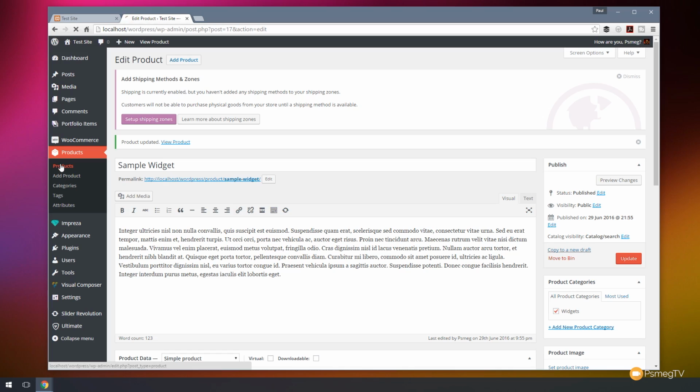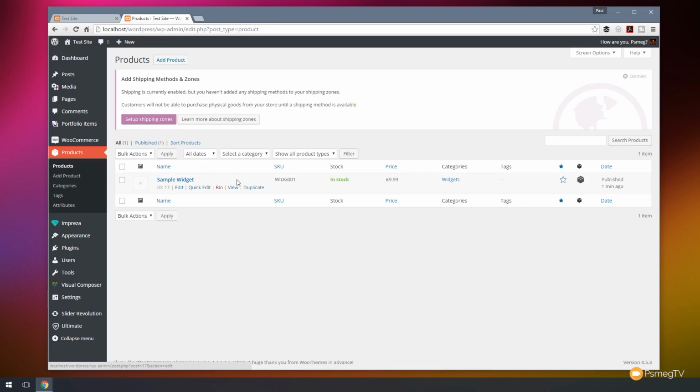So if we click on products now, there's our product. We can do our normal things on there. We can edit it, quick edit it, we can chuck it straight in the bin, we can view it, or we can duplicate it. So if we wanted to create widget 2, which was just a slight variation upon the first one, instead of having to go through the entire process of creating everything from scratch, we could duplicate that and then quickly go in, edit the product and change the information to what's relevant to the second product, or the third product, the fourth product, and so on. So it's a quick way of working.